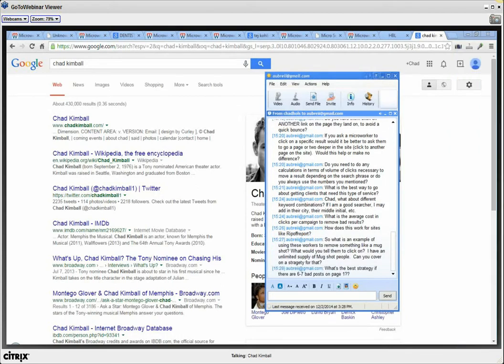What's the best strategy if there are 6 to 7 bad posts on page one? Yeah, this is tough. This is really tough, and that's why I specifically emailed people and said, if you've got a really bad page, where you've got tons of bad press, 6, 7, 8, like the whole front page is filled with bad press, I haven't tested it on that type of situation. I've mainly done it where there's 1 or 2 bad results that you're trying to bump down.